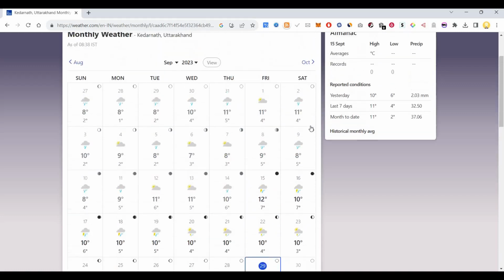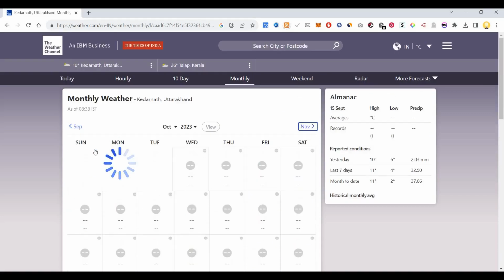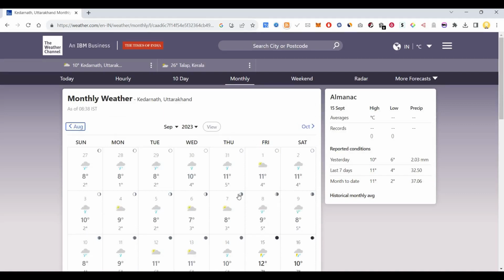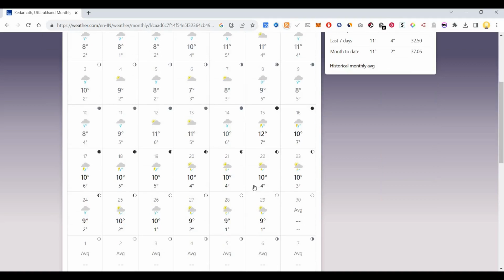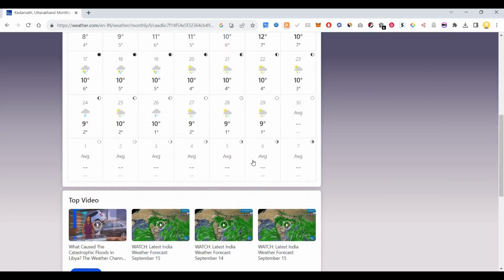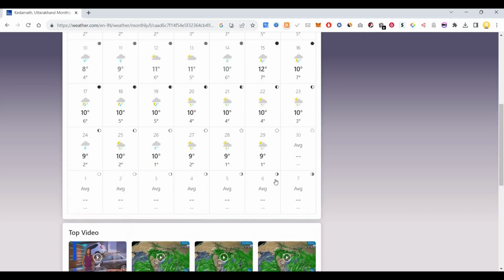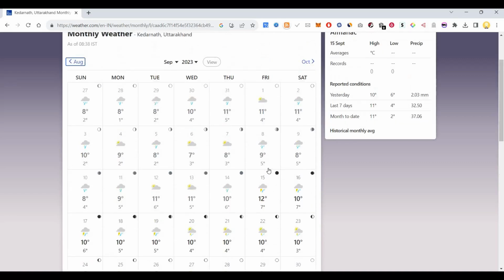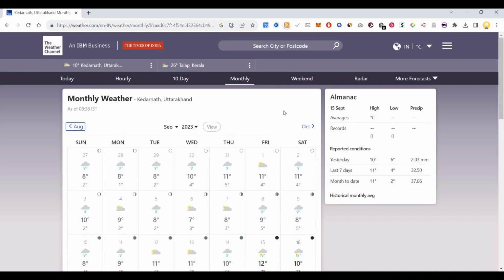So if I go to October, I won't see the data because there is a period of forecast they can do. So they can do it around 14 days, I guess. If you look at it, today is 15th of September 2023. Now if we look, they're giving the forecast till 29th. Till 29th is available. So in this way you'll be able to plan your trip in a better way.